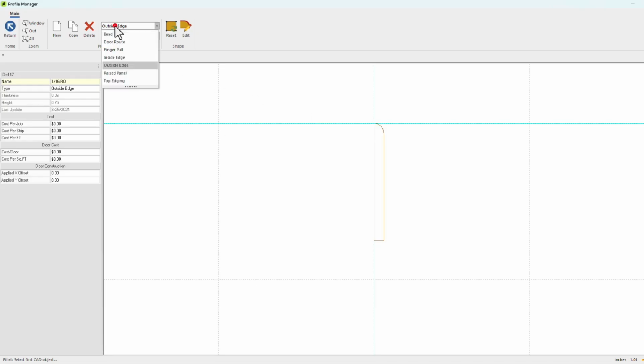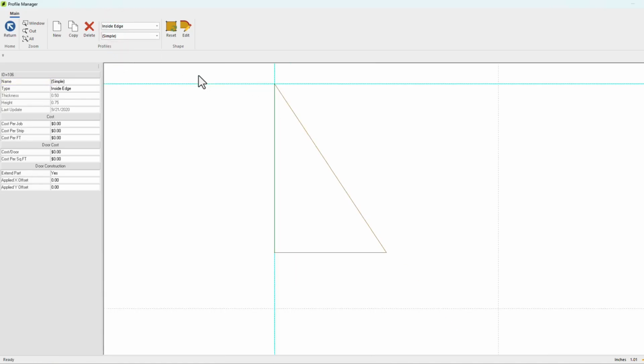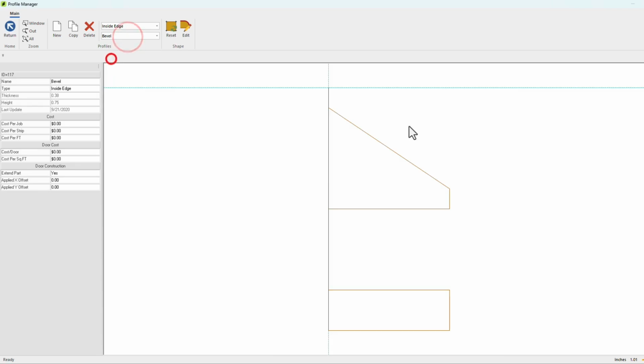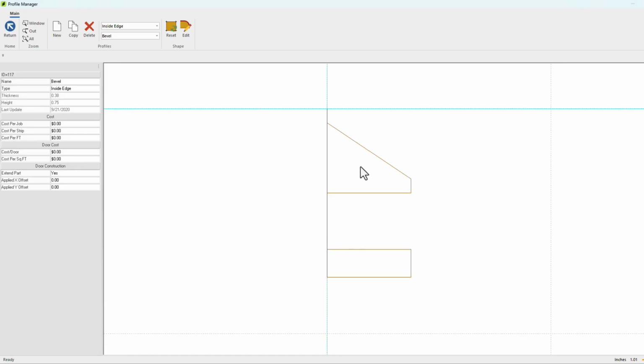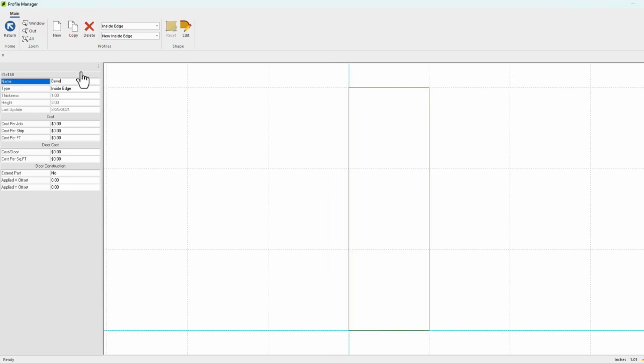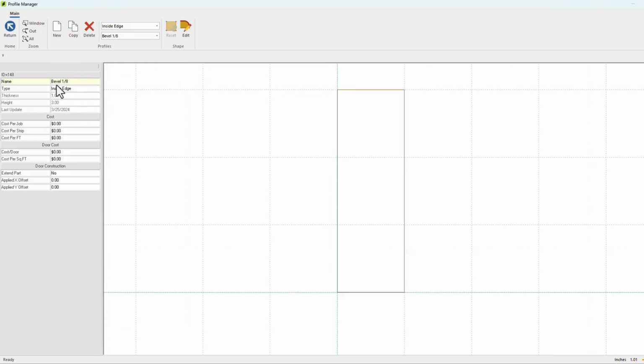Alright, let's do another example. Let's go to inside edge and let's create a small bevel. Now there's already a bevel in here, and their stock profiles include the shaping for the panel inset. I'm not even going to include that because I don't need those extra lines. But I do want to just do a simple bevel. So I'm going to click new, and I'm going to call this bevel 1/8. And I'm just giving it random names. Obviously you want to match it to your door supplier.